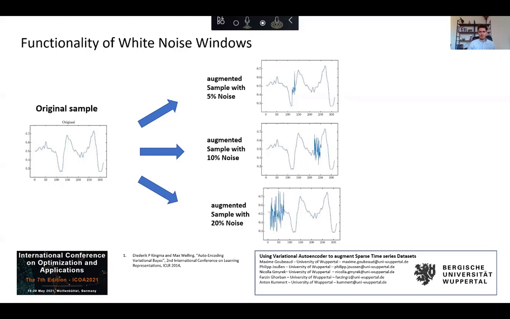And finally, a random part of each time series in the augmented training data set is replaced by white noise. The window size of the noise is a hyperparameter in this case. And in our evaluation, we examine a window size of 5%, 10%, or 20%.